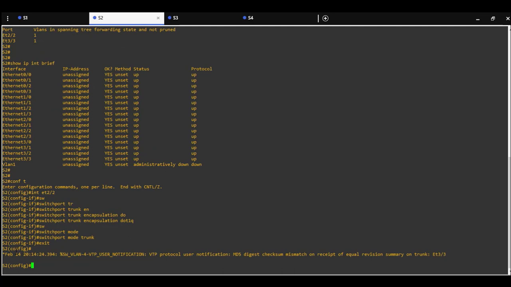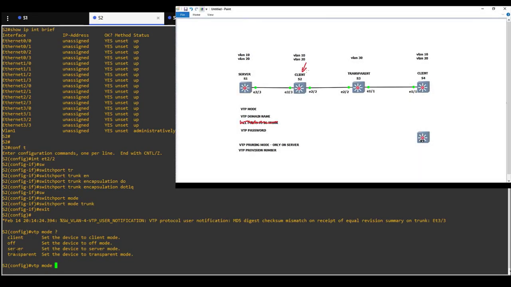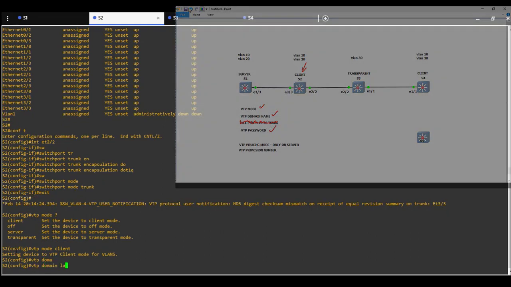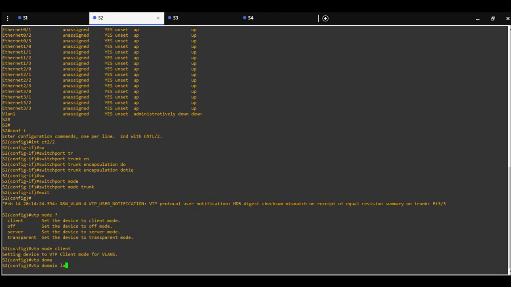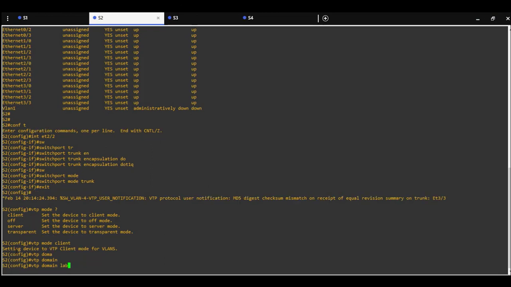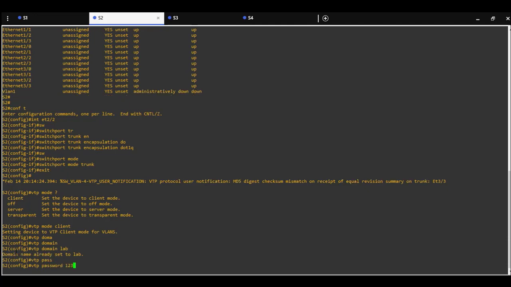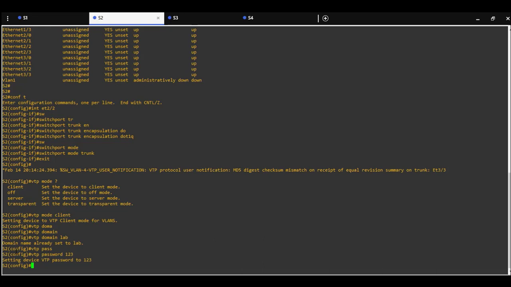Switch 2. VTP mode will be set to client, so it means that switch 2 can only receive and send updates but cannot create new VLANs. VTP domain lab is a case sensitive name, so if you use capital letters it won't work, it has to be the same as you made it originally. The VTP password 123 also has to match.